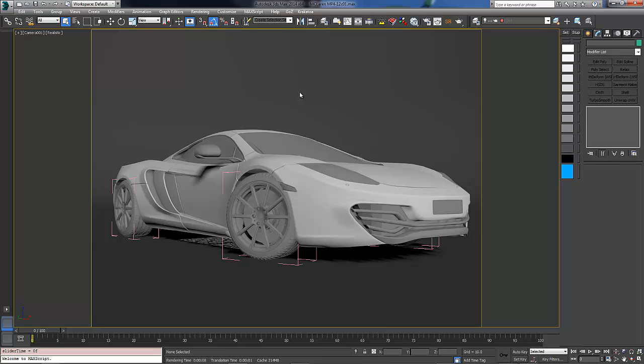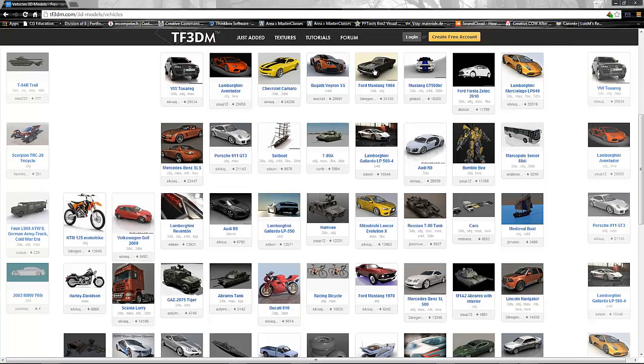And here I have this car. I downloaded the car from this website, tf3dm.com. They have thousands of models. Just pick one and make sure it's a Max, OBJ or 3ds format, so you can use it in 3ds Max. And actually, this technique, you can use it with Maya or Softimage or anything. It's not really a big difference.